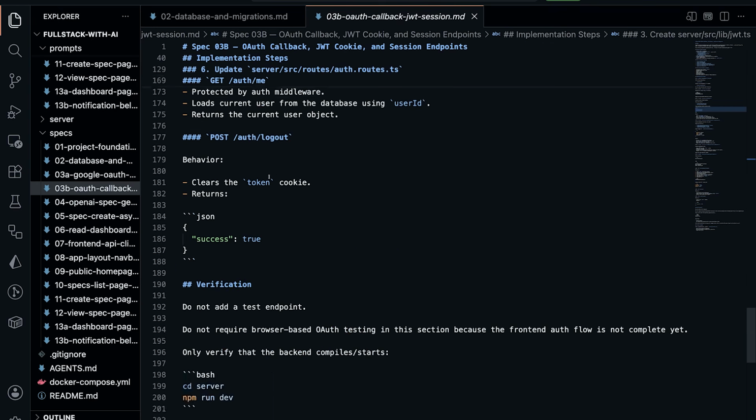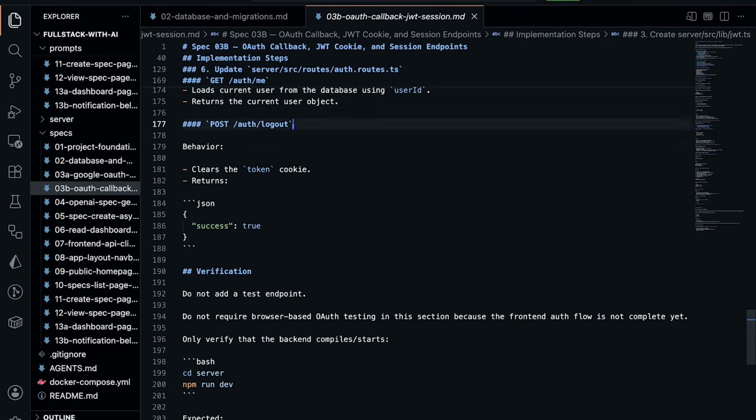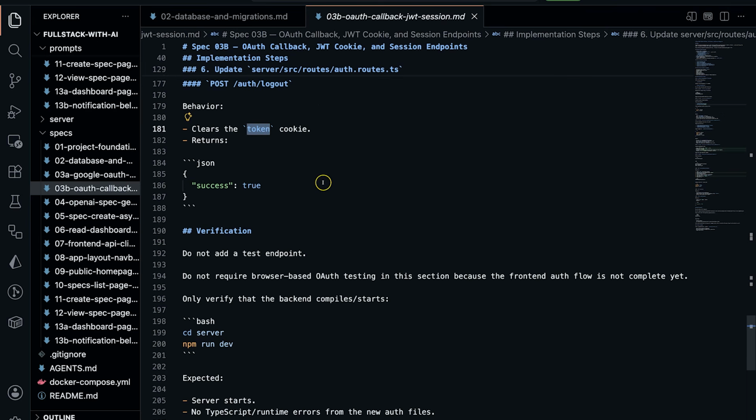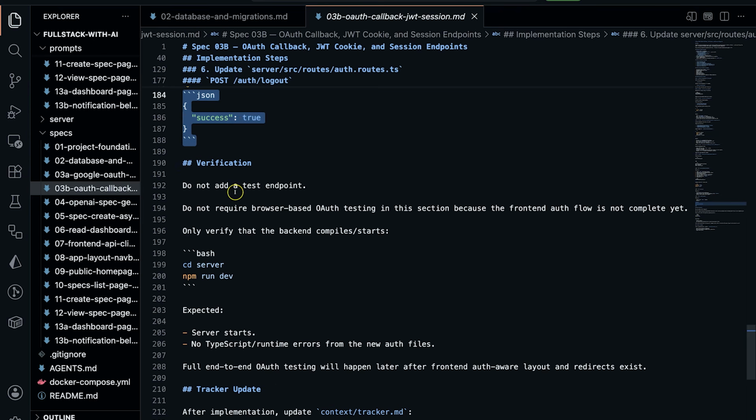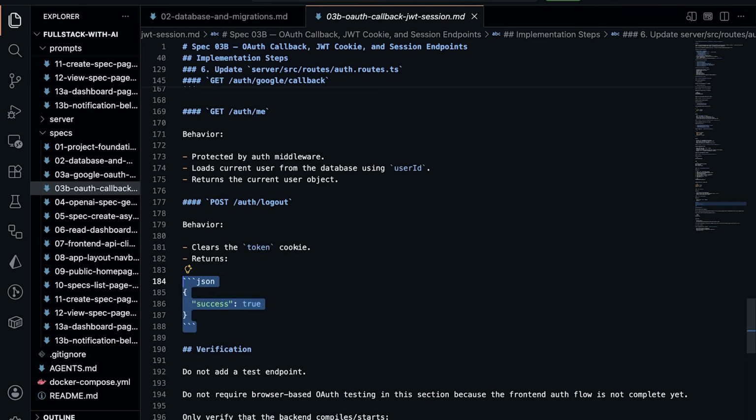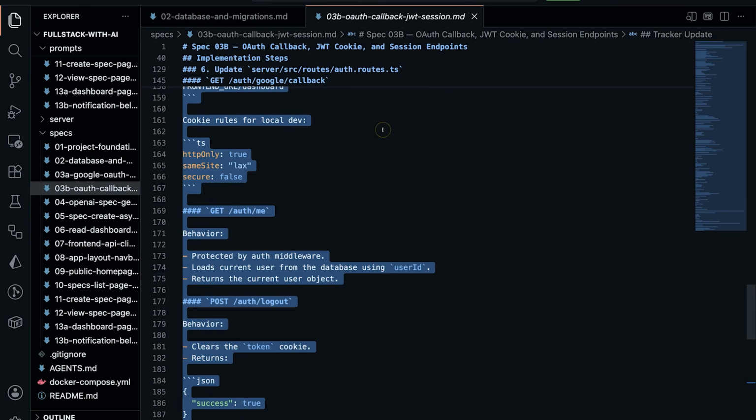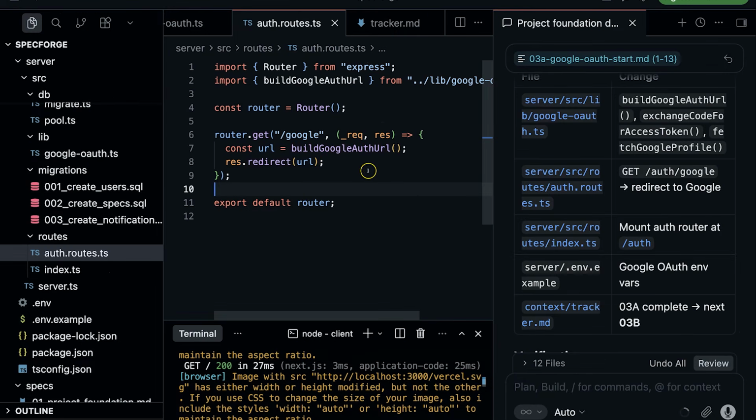Okay, and then I added one more route here, which is for logout, which is going to clear the token that is stored, and it's going to return success true. And I clearly mentioned here that you are not going to add any test endpoint for this particular section, because once we implement our front end, then we are going to implement that. Okay, so this will be the second part of our auth backend implementation.